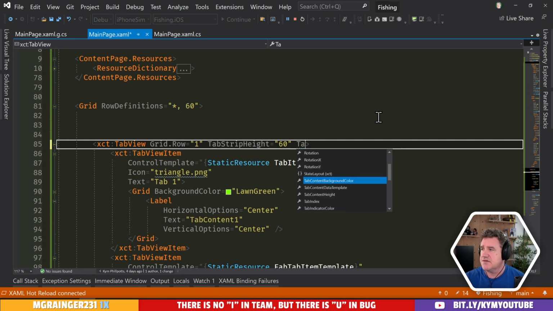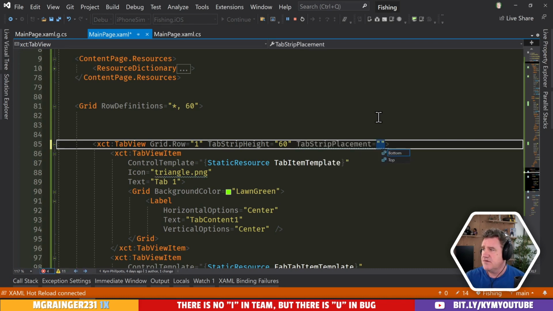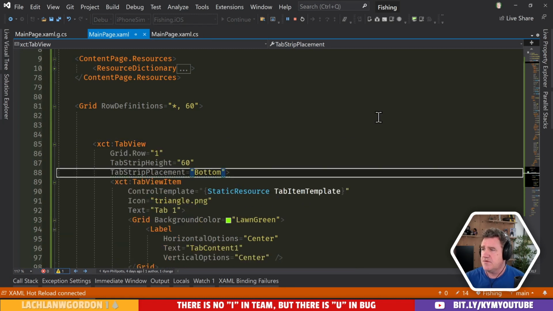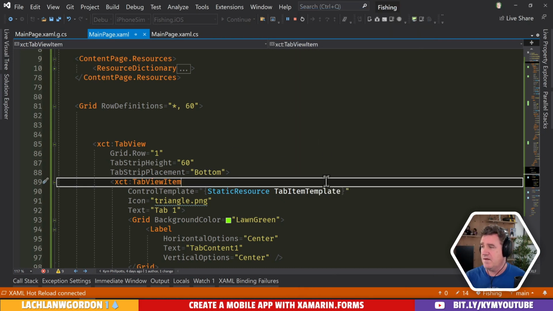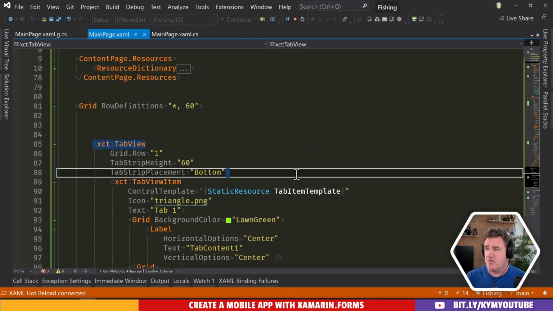Let's just try a tab strip placement. Put this at the bottom. It's getting worse and worse. It's getting smaller. All right. Let's have a look at what we have.